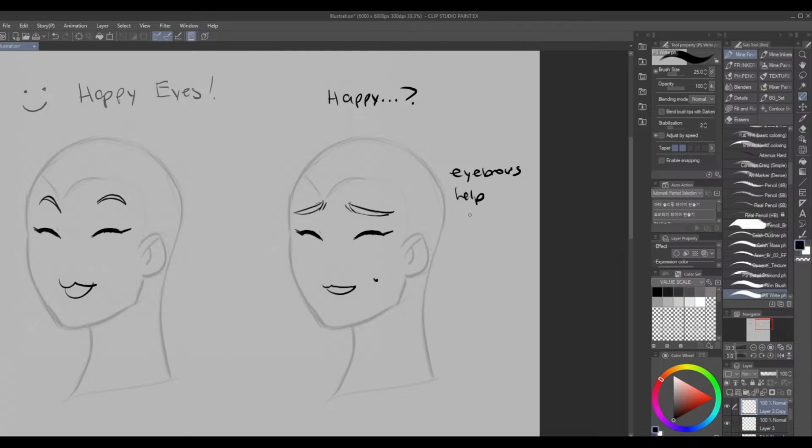Eyebrows help dictate the expression. I guess the subtler expressions.